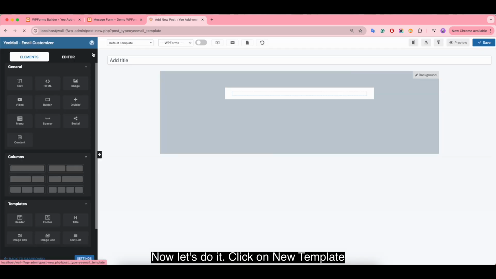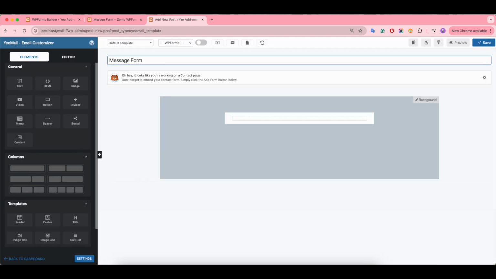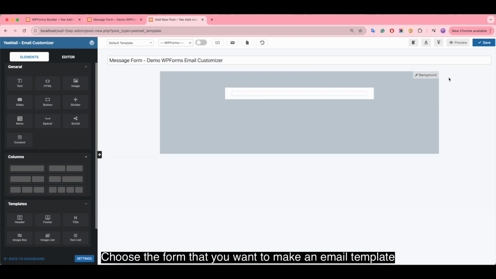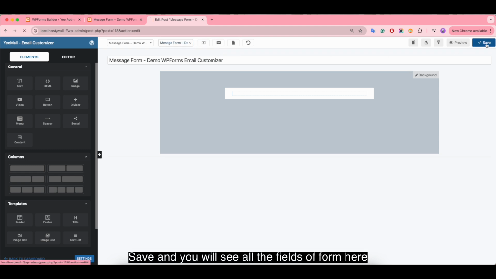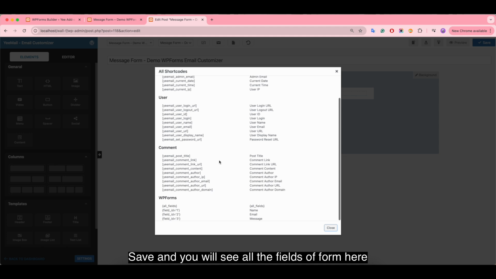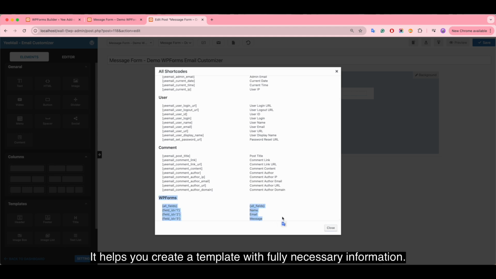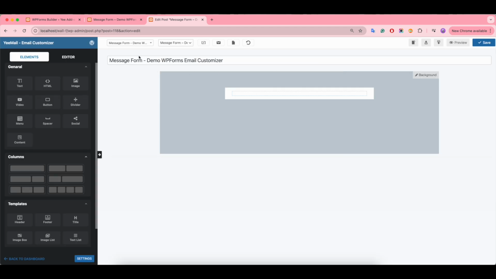Now, let's do it. Click on New Template. Give the template a title. Choose the form that you want to make an email template for. We choose this form. Save and you will see other fields of the form here. It helps you create a template with all the necessary information.